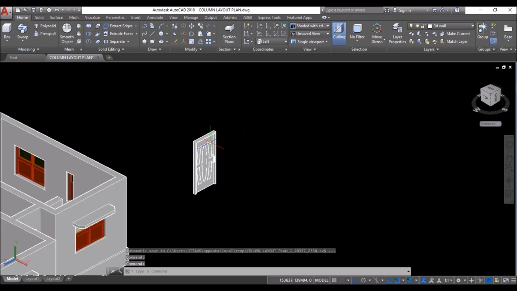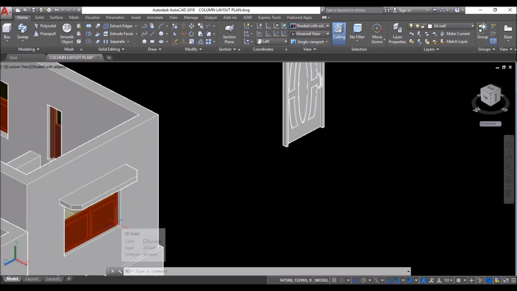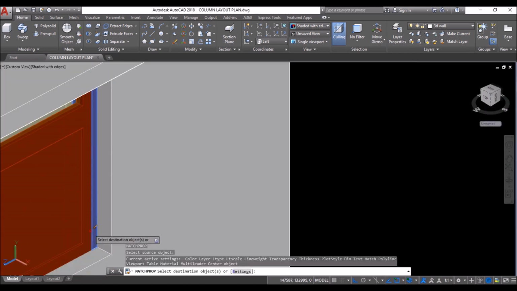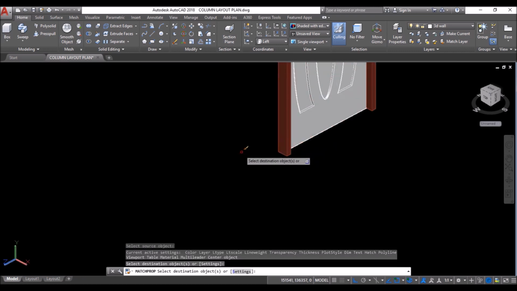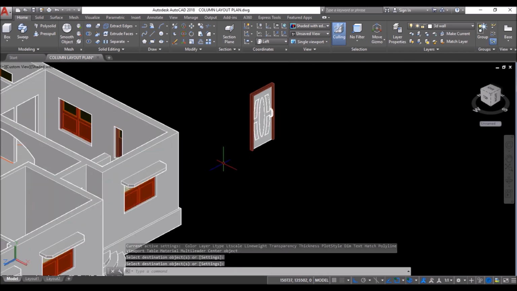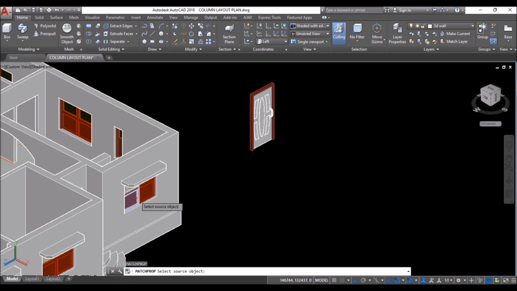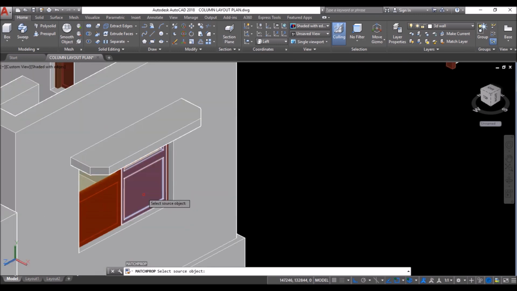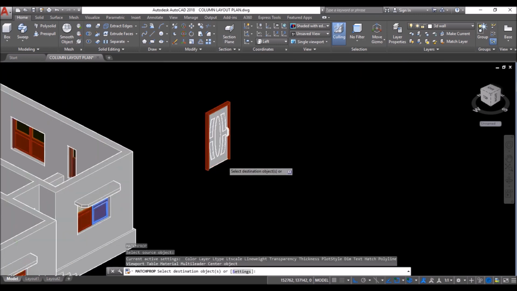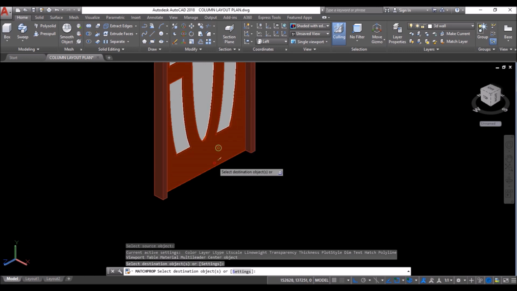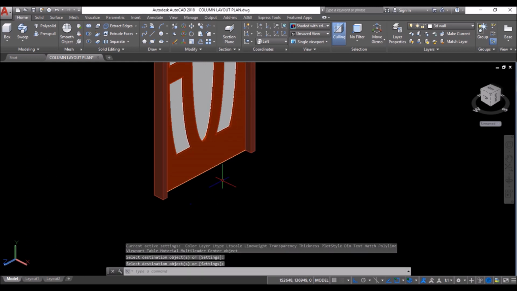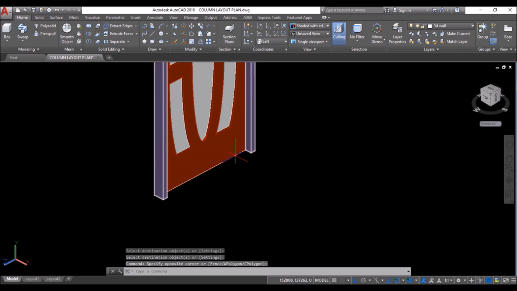Now I'll assign material to the door as in the windows. So type MA and press enter. Select this frame and then select this frame to match the properties. Then repeat match properties command. Select the window shutter and then select this door to assign same material to the door as well. This is a 2D line, so I'll erase it.